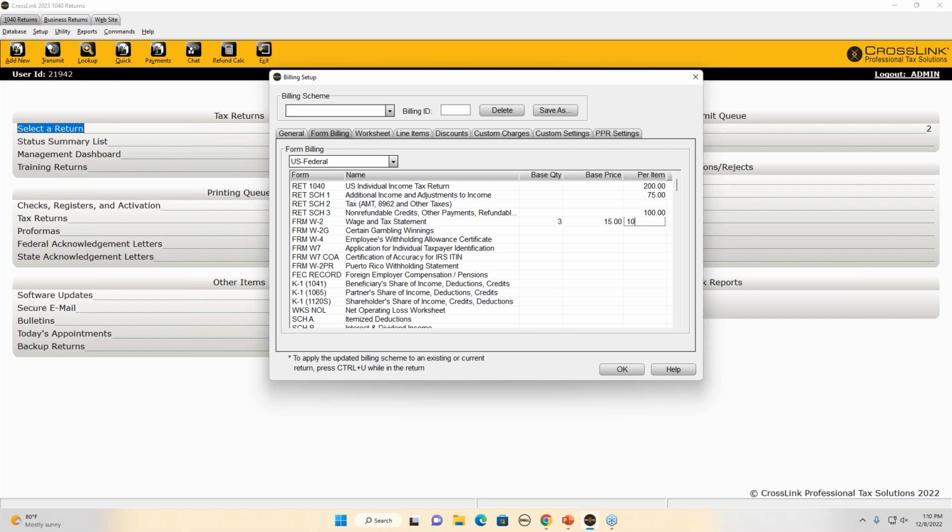Okay, so the base quantity and base price go together. It's going to say how many forms do you want to do for this particular form, and then what do you want to charge for that group. And then your per item is when you add just that form singular, and it's going to charge you each time you add that form. Okay, so I'm going to leave that as is. We have a base price of 3 W-2s for $15, and then my per item is going to be 10.